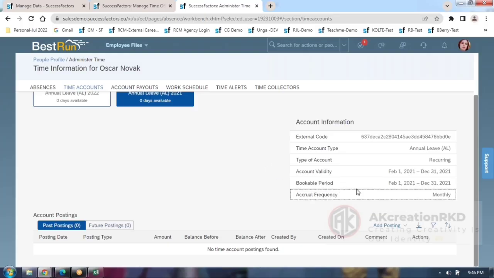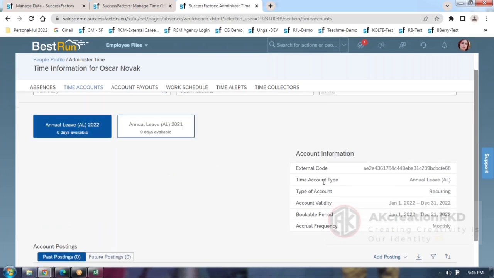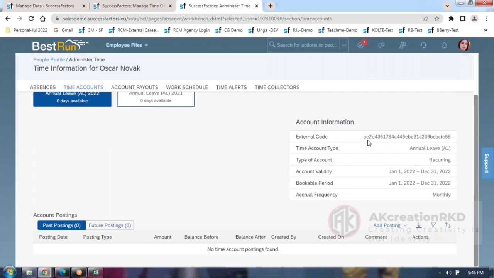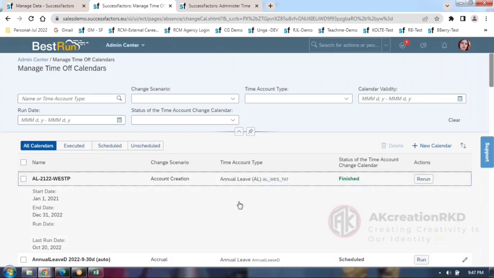Wait. That time this date will be different. Now only the quota is available, but there are no days. 2022 this year. Again, this is the story. But the external code is different, right? This is the one. You only executed one job called account creation. What about posting? For posting frequency monthly, somewhat patience is required, guys. Why? Because 12 times you need to execute this job.